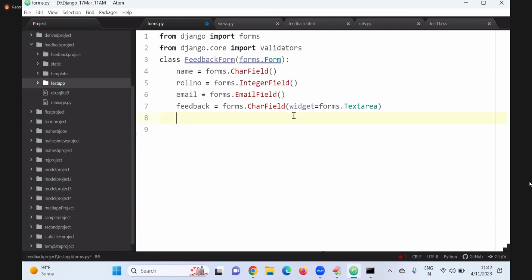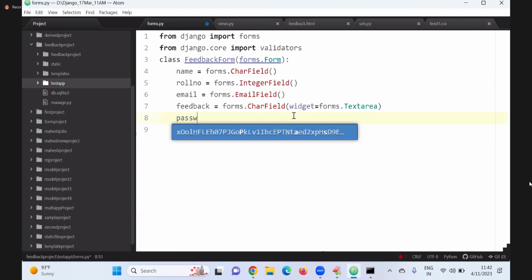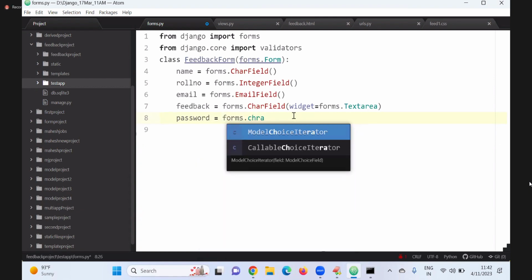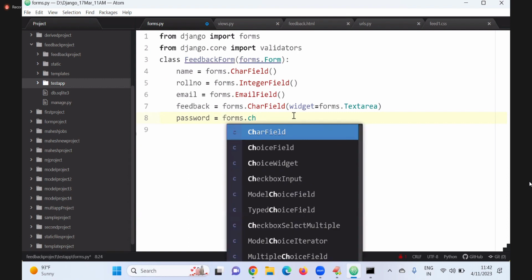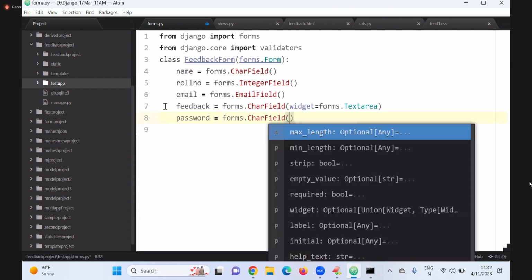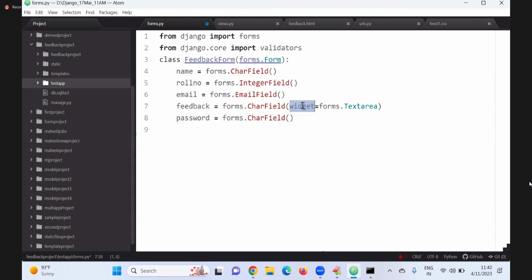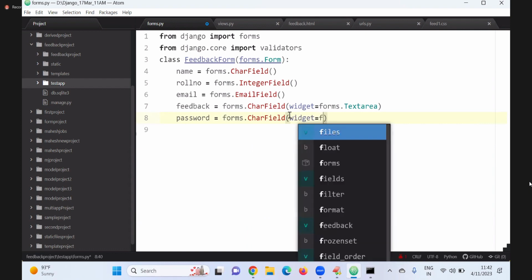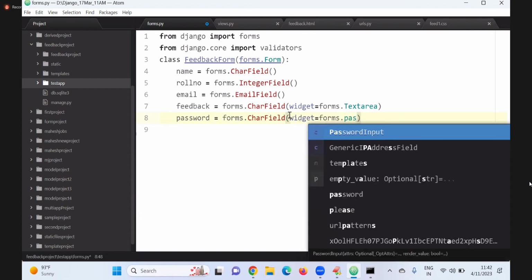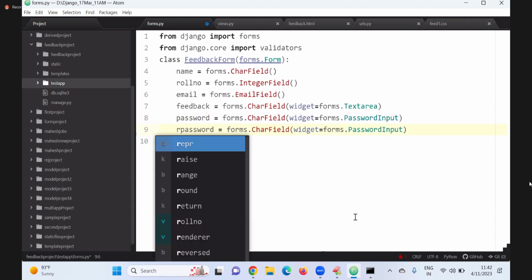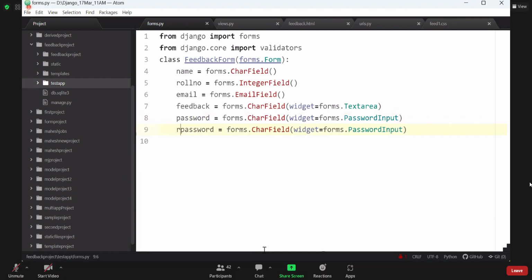Then now I have to declare a value. Password equal to forms dot which one? Is it a character field or not? Yes, a character field only. Inside I want to provide it. Sir, previously in feedback also I gave a character field. Inside what I gave? Widget equal to text area. Same process you have to give widget. Widget equal to forms dot what? Password input. Take another column, sir. Yes, R password. Save. Go to here.